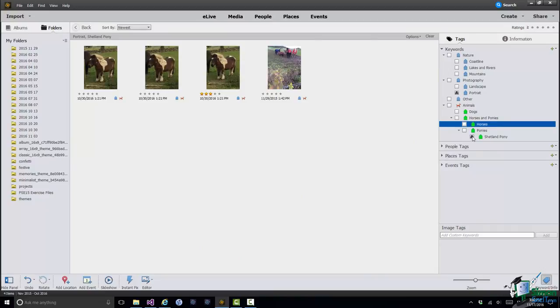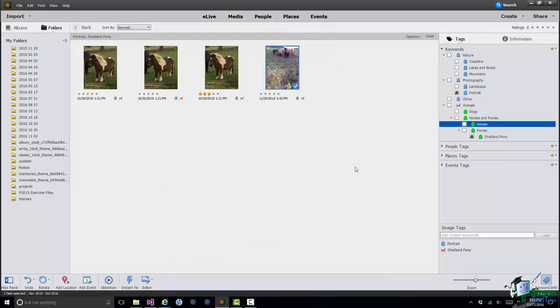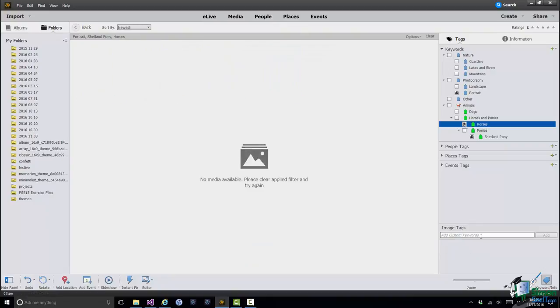You may not be able to quite see it on the screen, but the right hand image there does have a Shetland pony in it. In fact, what I'll do is I'll just double click to bring it up to size, and there's the Shetland pony. It's not a very good picture actually, it's completely out of focus, but never mind. If I wanted horses, if I click on horses, I'm looking for pictures which are portrait, have horses in them, and a Shetland pony.